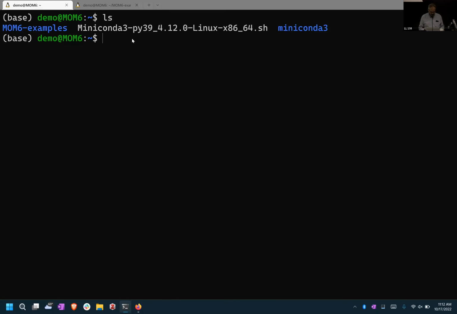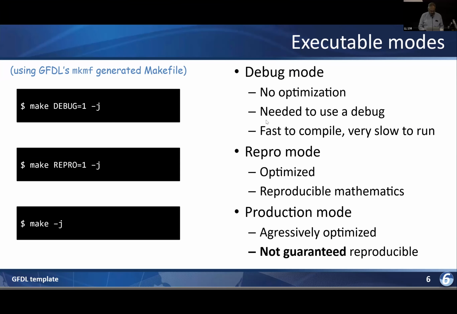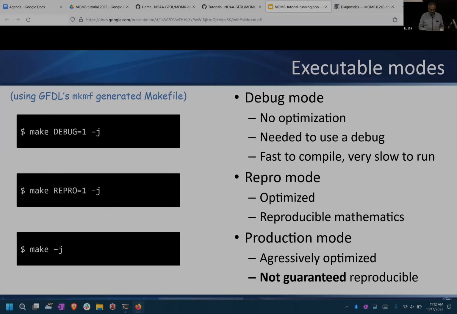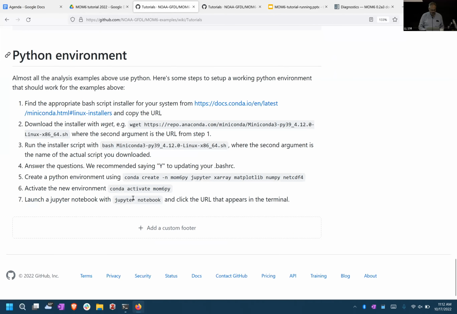So in the MOM6 examples wiki, I could show you that. Here we are. If you go through to tutorials, at the bottom there is a quick cheat sheet about how to install Jupyter and the Jupyter environment using miniconda. Again, Raf's going to cover this in much more detail, but in these instructions, I've already set up an environment called MOM6Pi, and I think a few of you have already done that. I saw a few people with MOM6Pi in their shell names.